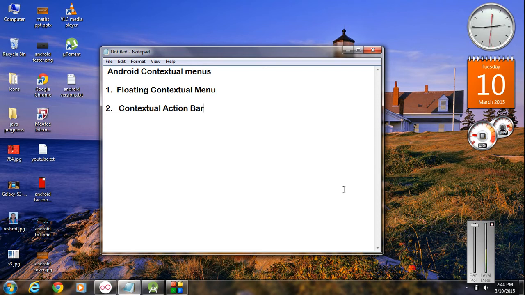Hello guys, welcome back to another episode of Android application development tutorial with Android Studio. In today's episode we are going to learn about how to work with contextual menus in Android.